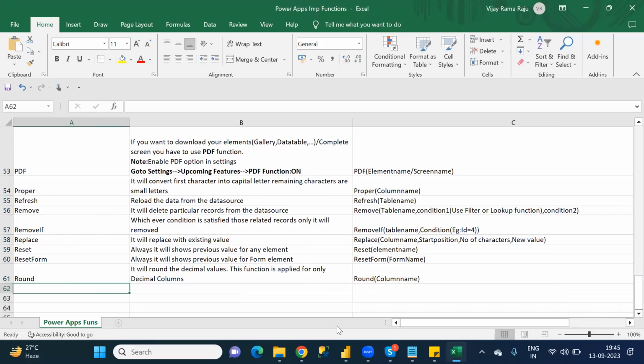Understand? Also, today I will share the document with the remaining functions. So you can check it in the Google Classroom. Someone is pinging.